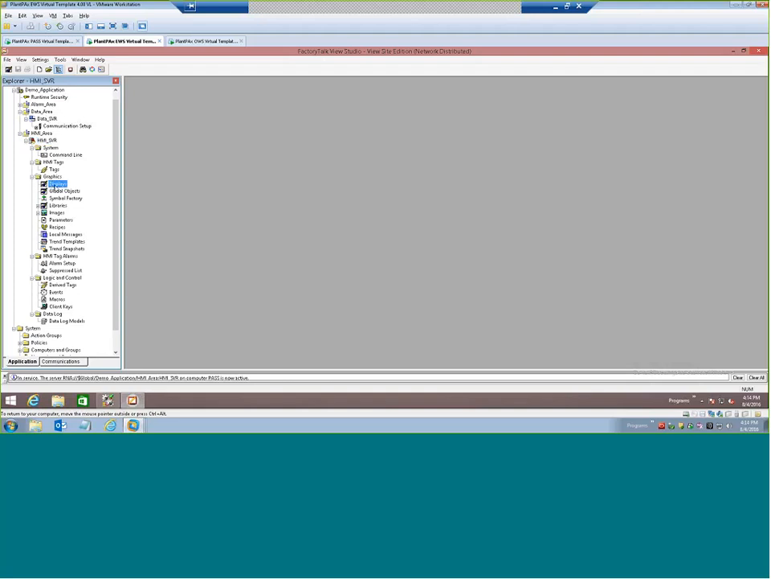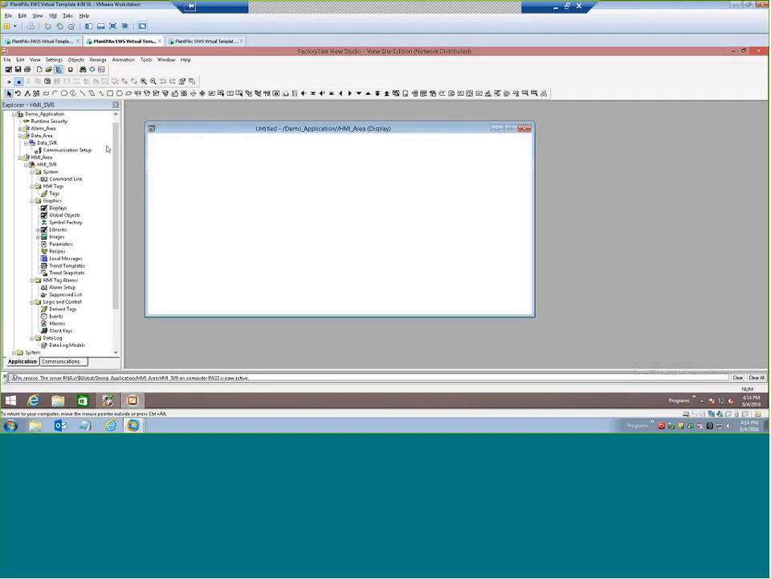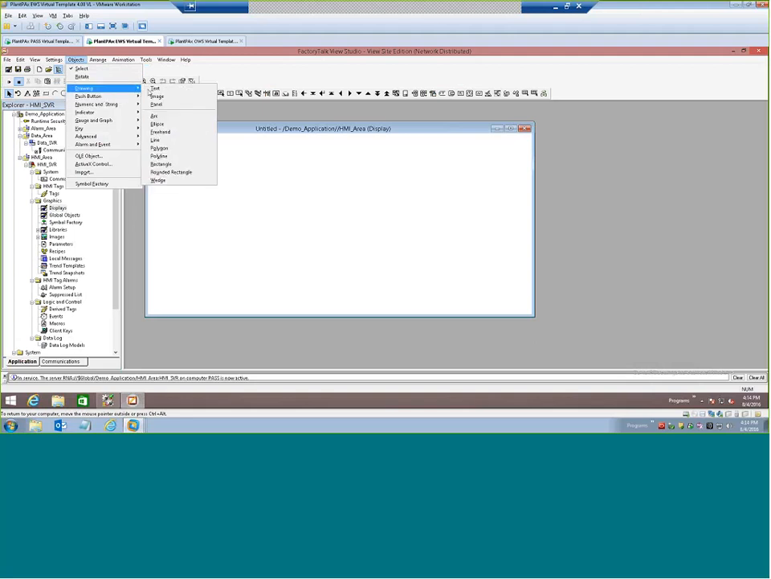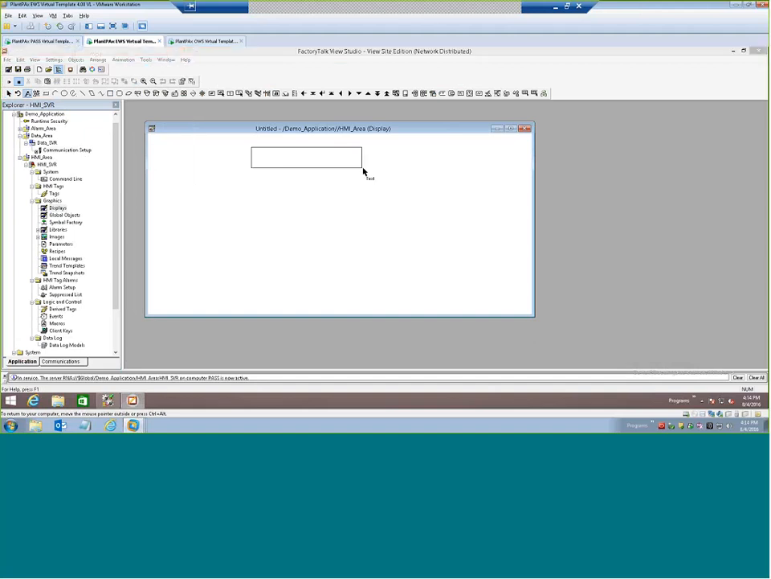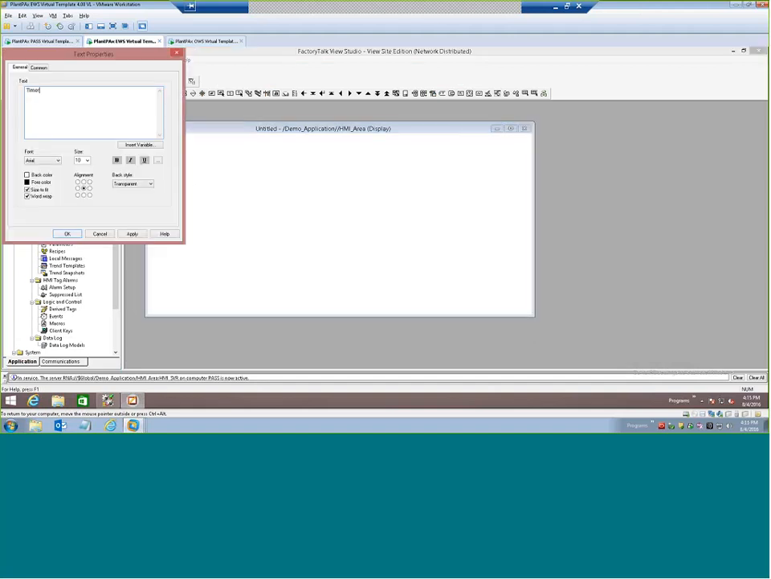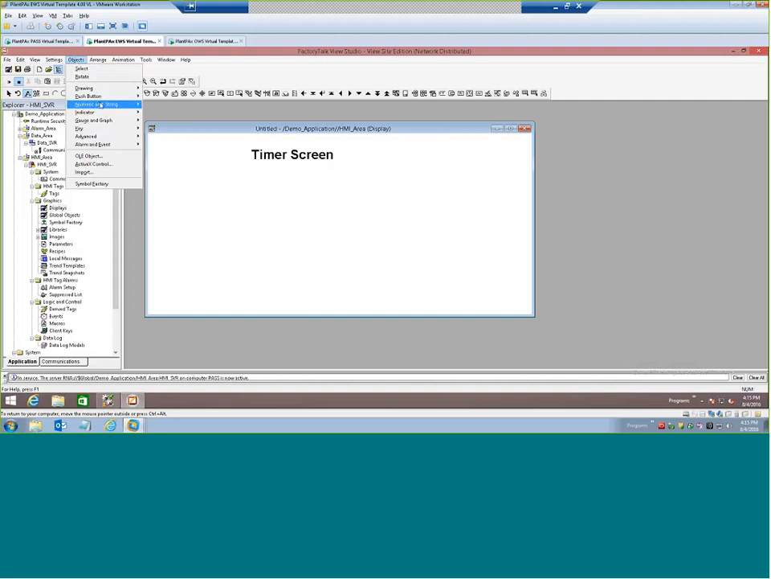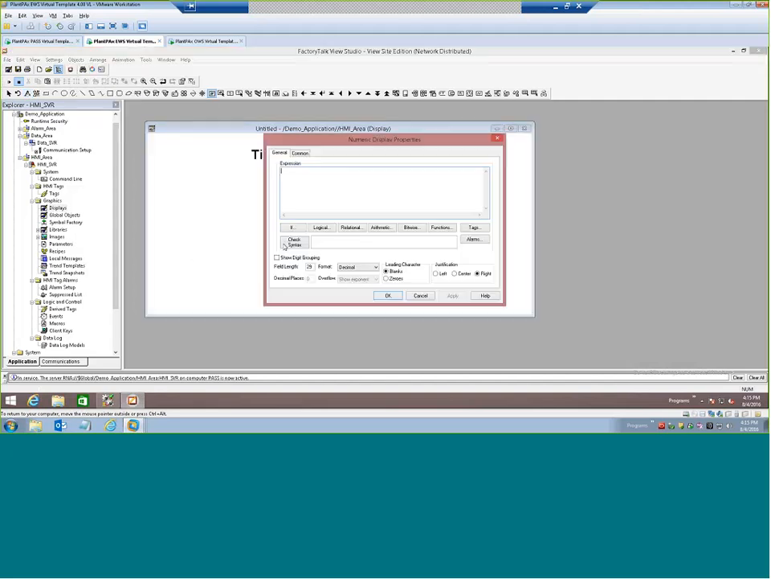All right. Now I'm going to come in here underneath my HMI server, right-click on Displays, and click New. Just creating a new graphic here. And this guy is going to be our timer, just showing the value of our timer here. And I like to label all of my displays. So I'm going to call him timer screen, for example. Make it nice and big so we can see it.